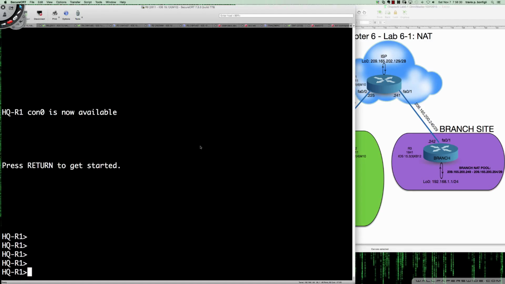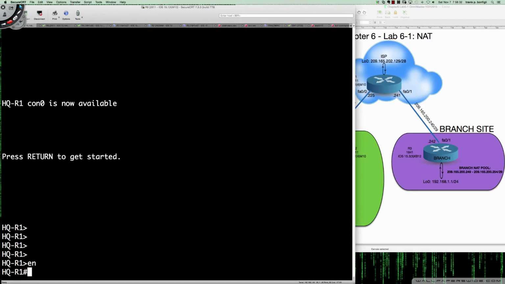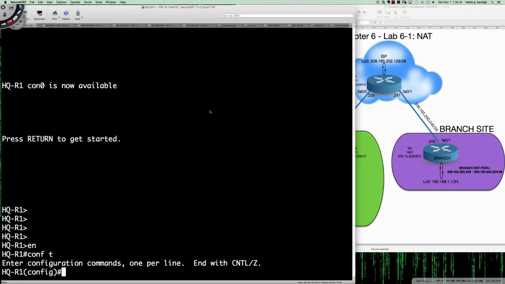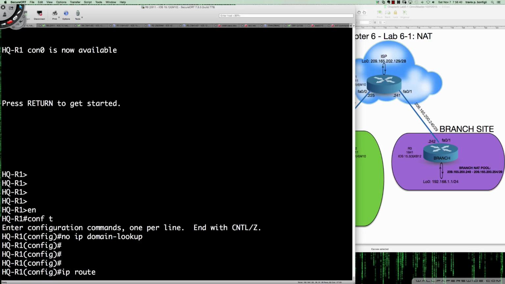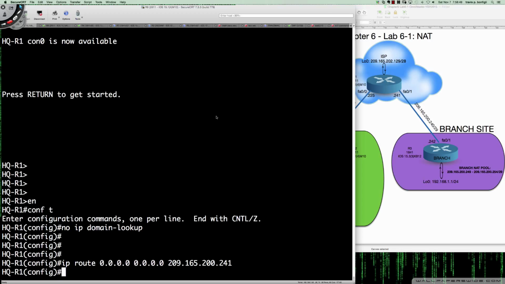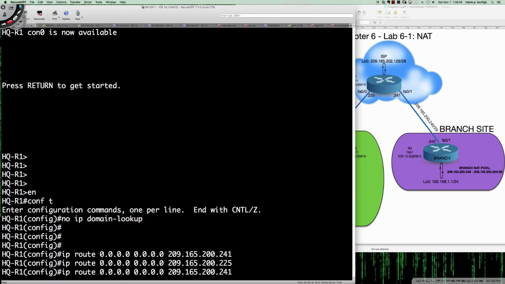On the HQ router, let's go ahead and configure a default route. Let's first do no ip domain-lookup. So let's configure a default static route. We'll put our quad zeros in here, and then we're going to say 209.165.200.241. Sorry, actually 225 is what I wanted there: 209.165.200.225, so let's pull this guy back.